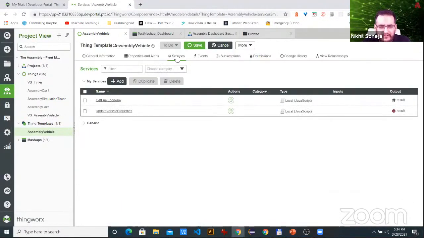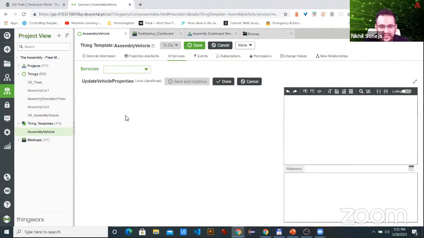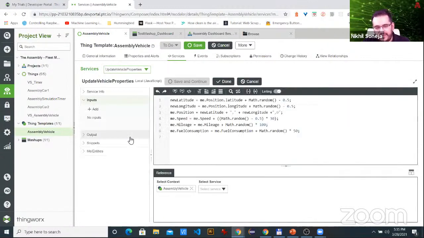We defined a few services as well. Get fuel economy just divides the mileage by the fuel to get a value, so it's a calculated value. You can define custom services, and these can also be used in a mashup, which we've done in the past. Update vehicle properties is something in particular that we have defined, which just generates random values: a random position, a random speed, a random mileage, and a random fuel consumption. The reason this is defined here is that we are going to use a timer object.